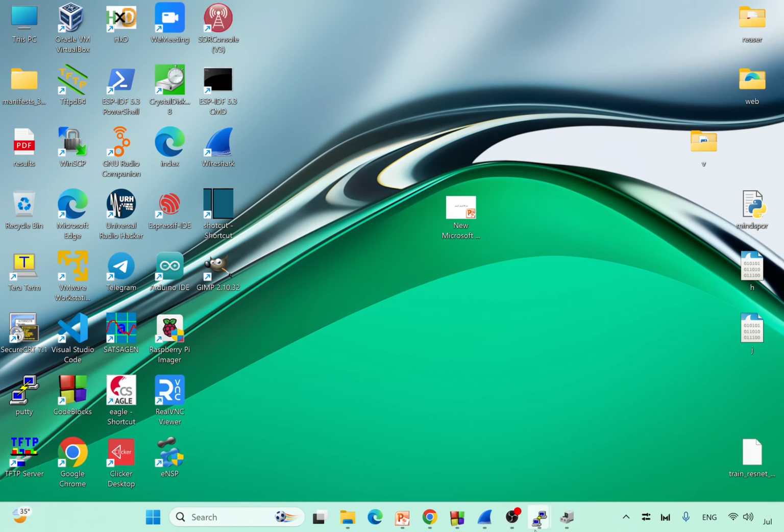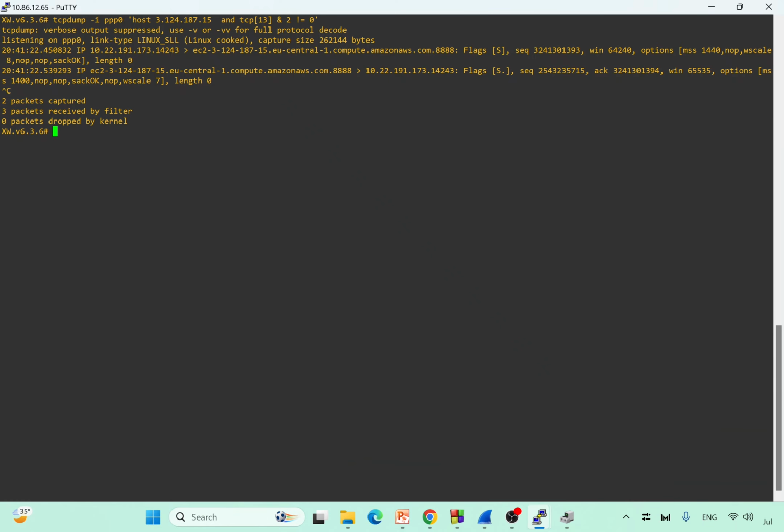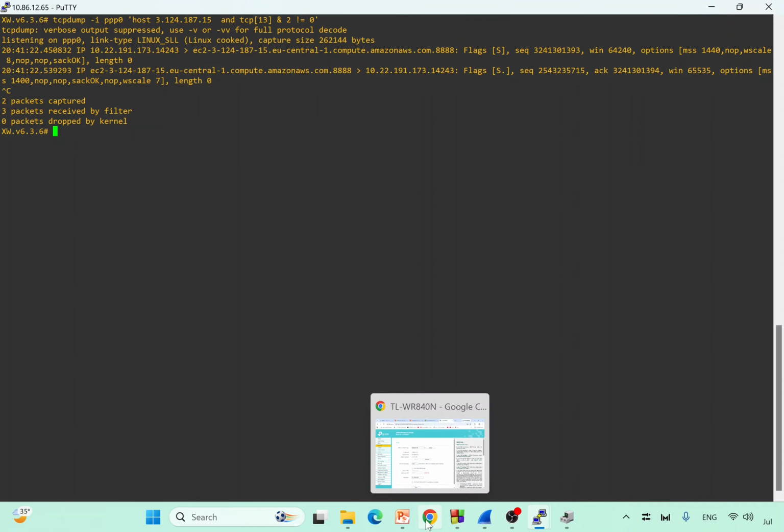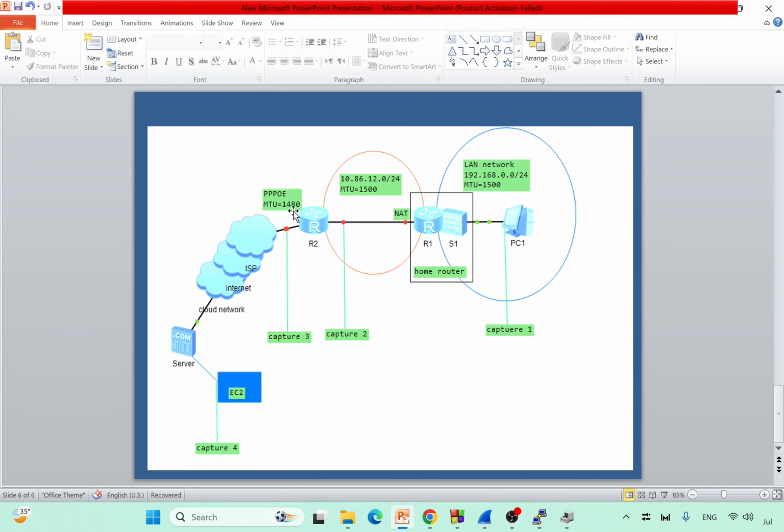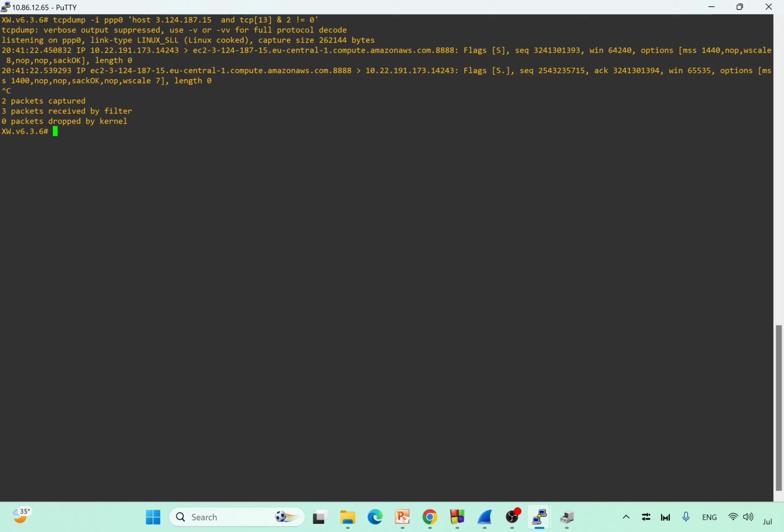But if we look at the capture at the point-to-point interface, you can see the MSS is 1440. There's a 20 byte difference because the MTU is 20 bytes smaller than the MTU of the LAN network. So this is the first modification on the TCP packet, in the MSS section.